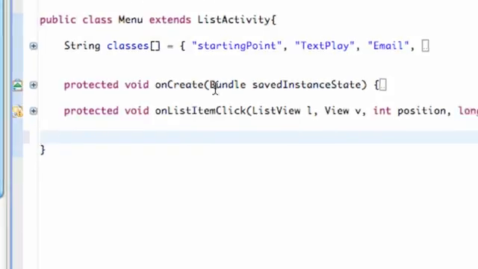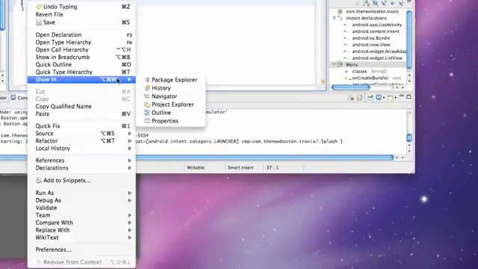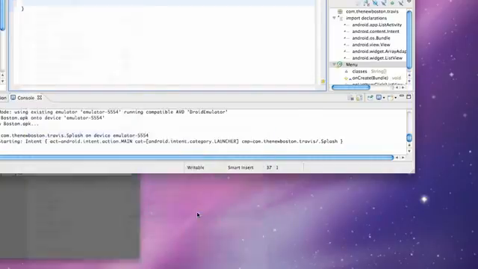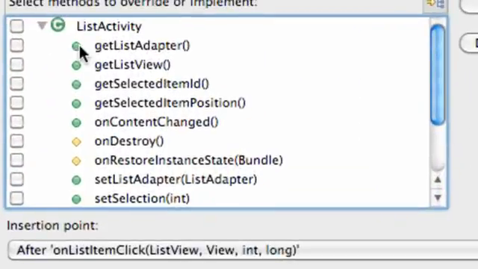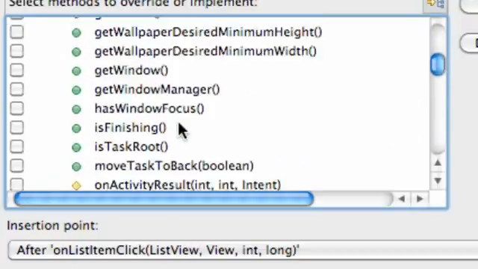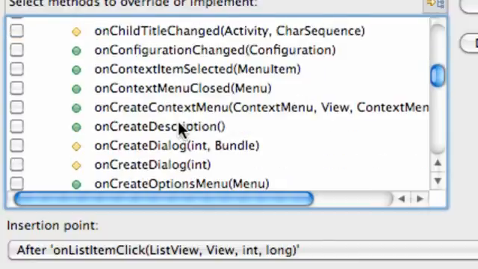Then we're just going to go within this bracket here, and we're going to right click, and we're going to go down to source again, override implement methods, and it's not under a list activity, it's under a regular activity. We have a method called onOptions. What is it?